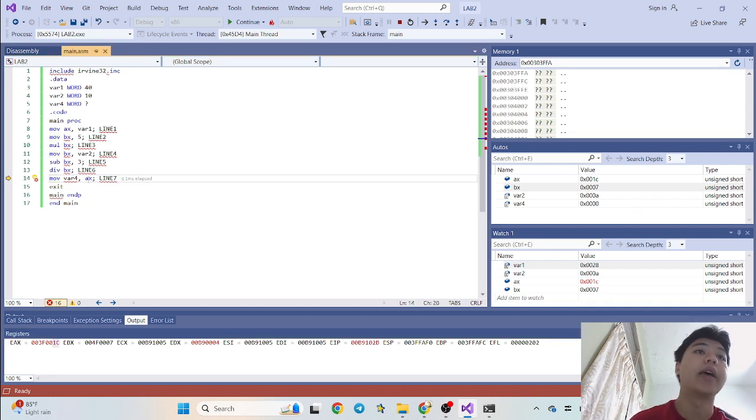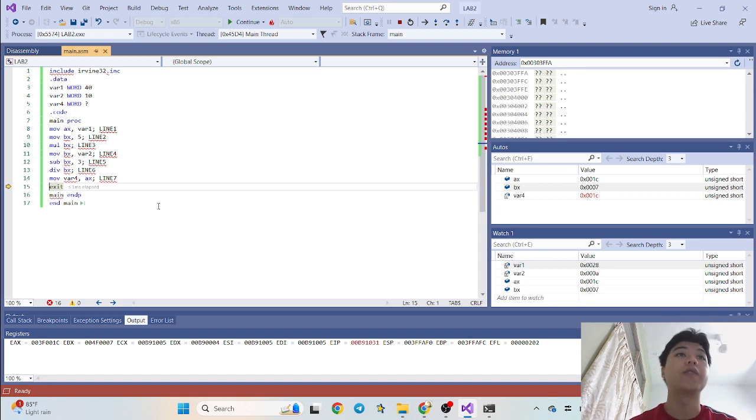Line 7 is move the AX value to var4. Var4 right here is 0 because we didn't initialize it earlier. So after executing it, var4 right now has the value, which is also AX's value. That's all for question 4.